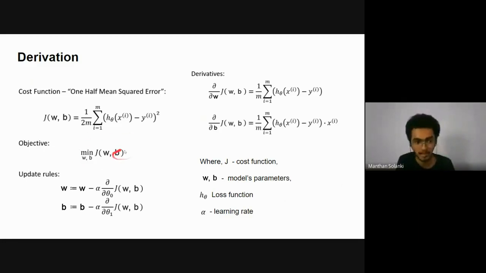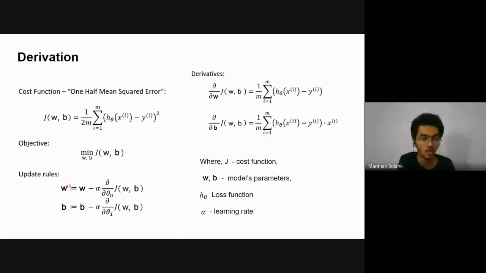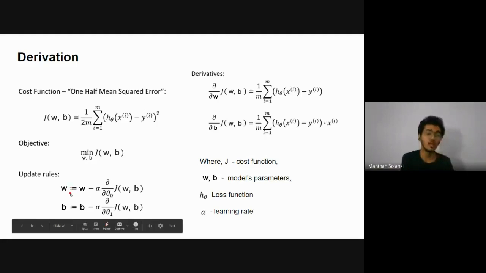This is our objective. Now what is the update rule? Update rule means we have w and b, which are the variables, and we just need to update them using this formula. W colon equals, colon equals means we are updating this parameter, w minus alpha and the partial derivative terms. So we need the first order derivation with respect to both w and b. I made some mistake over here. This is not theta 0 and theta 1. This should be w and b. Okay, so the update rule is this.